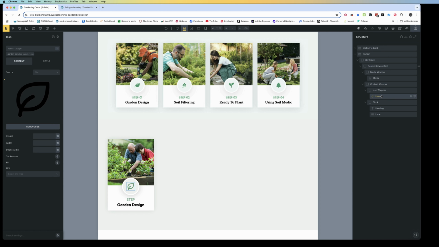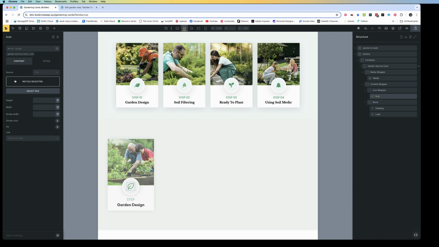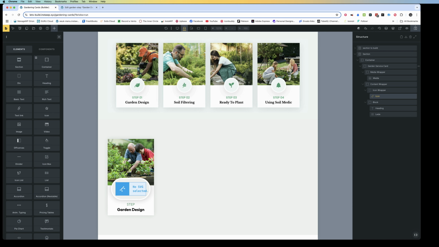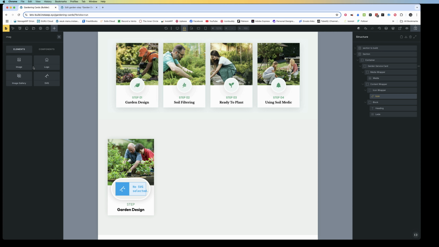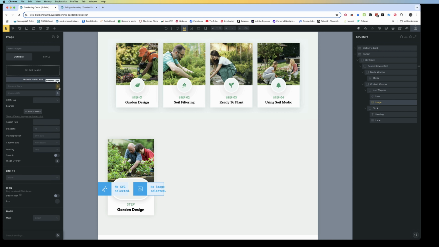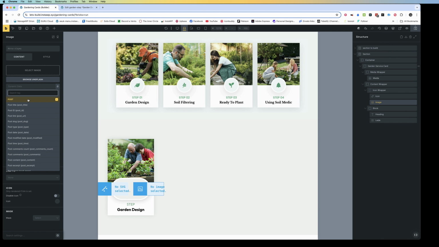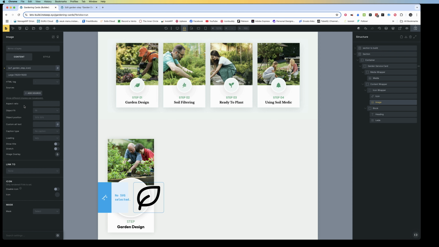Now I just don't know if the icon will allow me to have a dynamic thing. No, it doesn't. So what I'm going to need to do is use an image instead. I'm going to get rid of that for now. Let's click on that one. Let's click dynamic data and we'll search for icon, garden step icon.